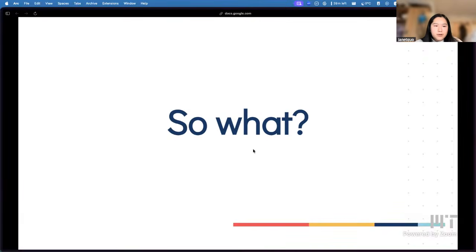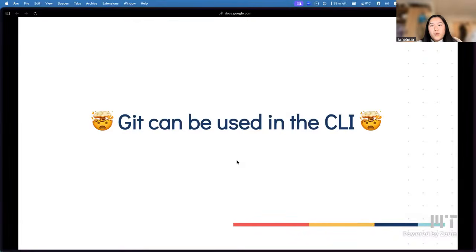Cool. So now the question is, we have these commands, we can use the command line interface, so what? The way you can tell that I didn't write these slides is that this is extremely big brain, I guess: Git can be used in the CLI. So what does this look like?